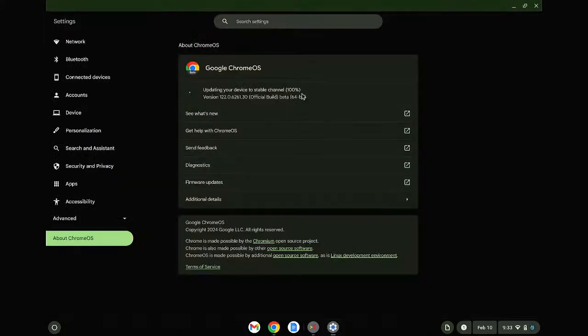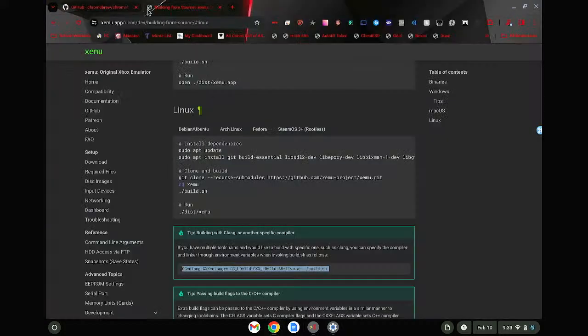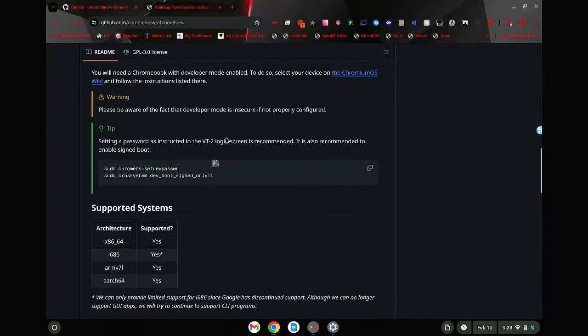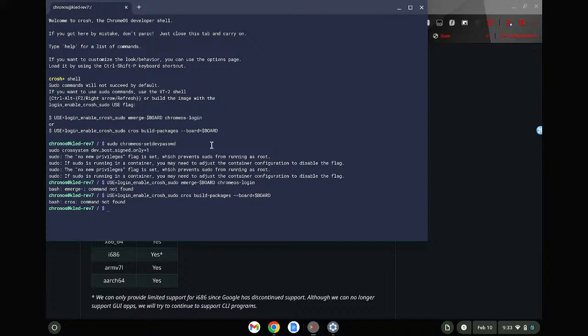Alright, 100%. We'll give that a second to finish up, and then I'll update in Power Wash. It might pop up like right here. I'm gonna keep reading here. You know what? In fact, I want to see if I can't.